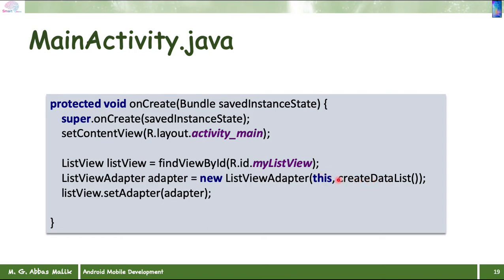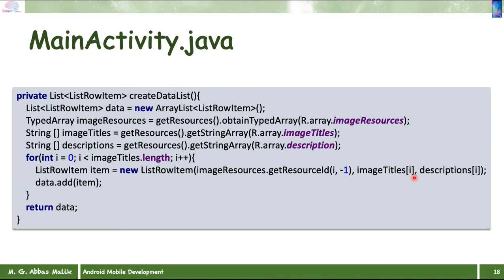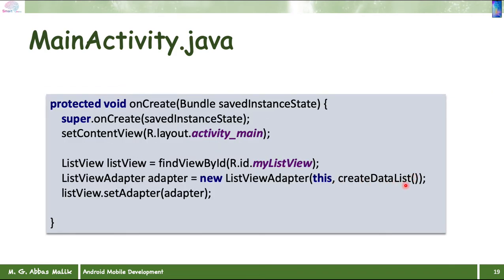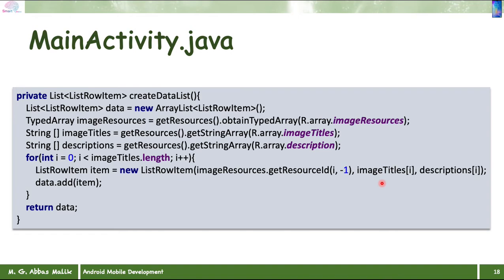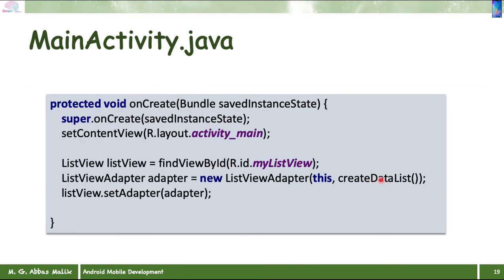And the second thing, we say create data list, this method that we have just created or designed, we are calling that particular method here. This method will return me the list of list row items. That will give me all that particular data, and that data will be assigned inside the data part of that adopter. And then at the end we are just saying list view dot set adopter, that particular adopter will become the adopter for that particular list view.